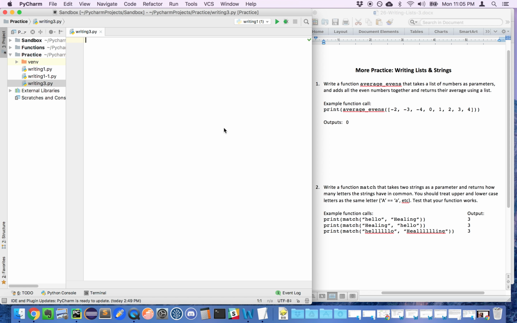Let's look at two more practice problems for working with lists and strings. And these problems are also helping us reinforce defining our own functions. Okay, so this is writing lists and strings 3 or 2, depending on your perspective. And I'm going to include the author information.